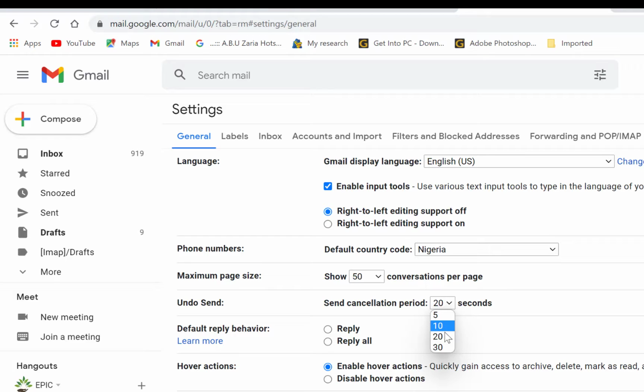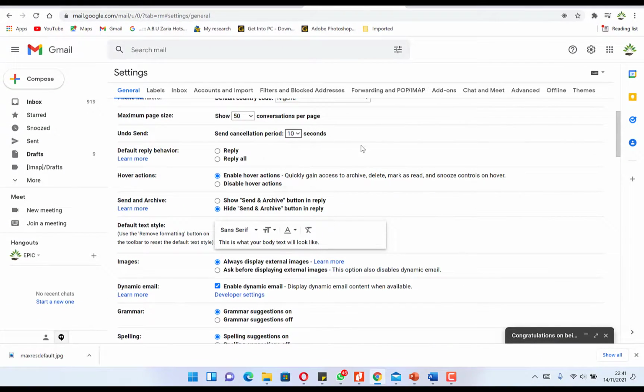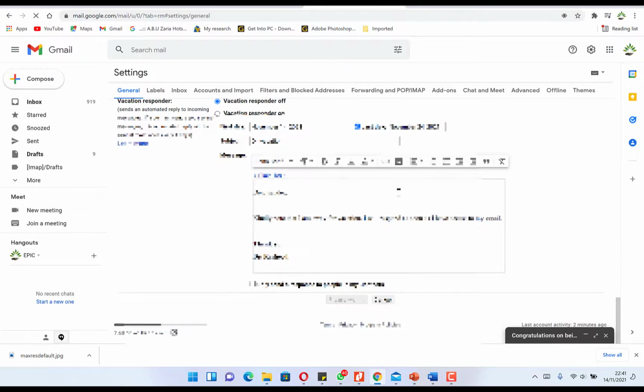Okay, so when we select 20 seconds, what this means is after you send an email, it will give you this 20 seconds to recall it. If you don't recall it, it's going to be sent permanently and you cannot recall it. So you have these 20 seconds to cancel. Okay, so let's say we make it 10 seconds, and then we come down here and save it.